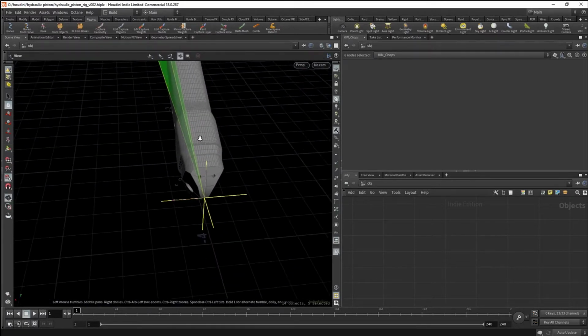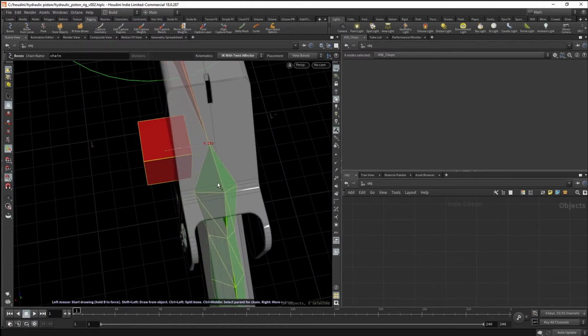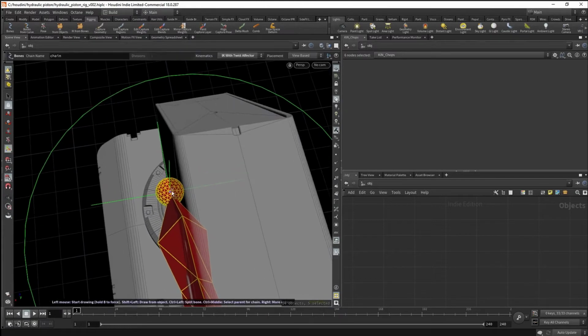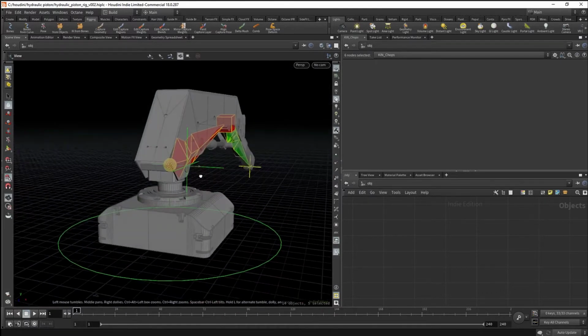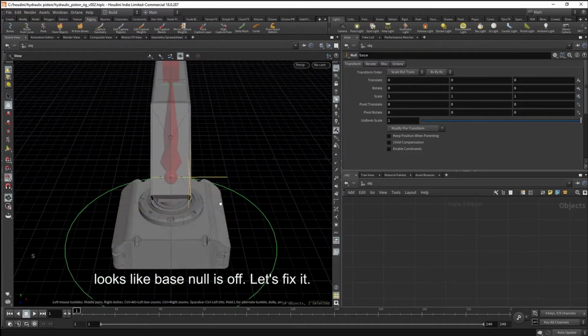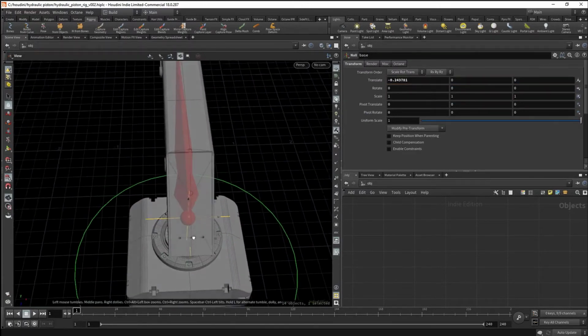All right, now we can transform it around, and they still keep the beginning and the end points in position. We're just snapping it to the center of this armature. Looks like the base null is off, so we're going to fix that. There we go.